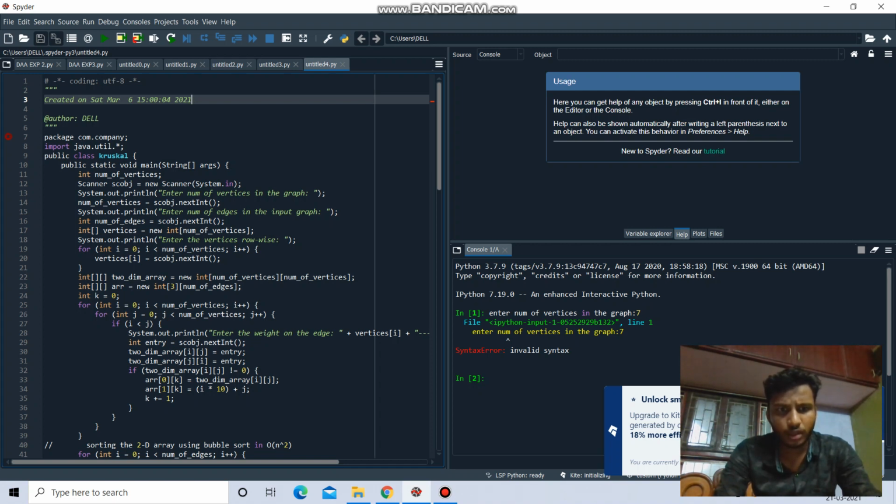If the two-dimensional array i of j is equal to 0. If array of 0 is equal to k. The two-dimensional array is equal to i of j. Here we have to take the two-dimensional array as i equals j. Then array of i is equal to k, i into 10 plus j. Now you have to take it as i into 10. Then k plus plus.